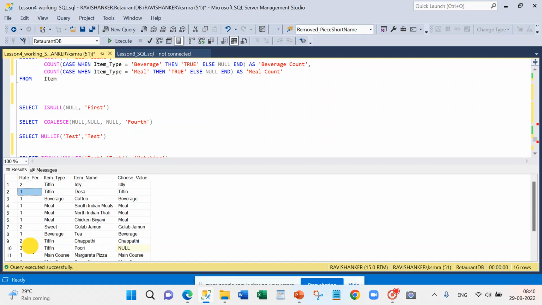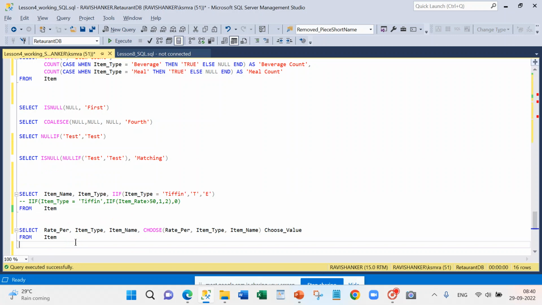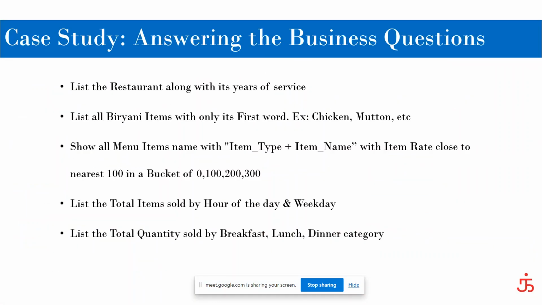In case I give a value which is beyond the limit, then it will show null. In the case of Puri, you can see it is only passing 2 values, but it is asking to display the third value. Because there is no third value, it is showing null. With that, I hope you guys understood. Now we are going to solve these 5 business questions before we end today. We have time. We are on time.